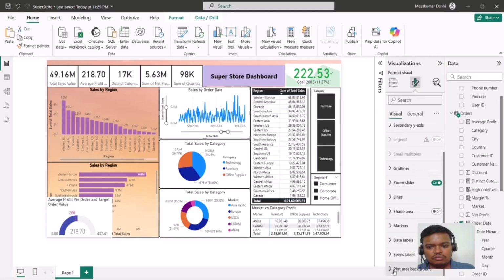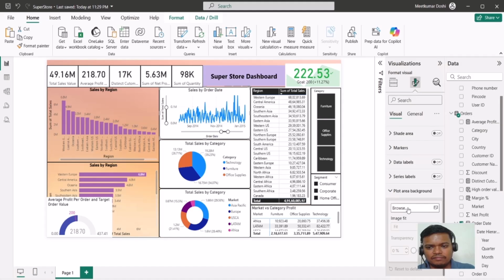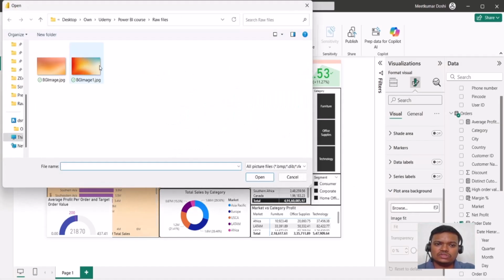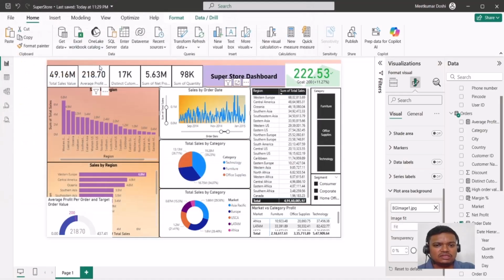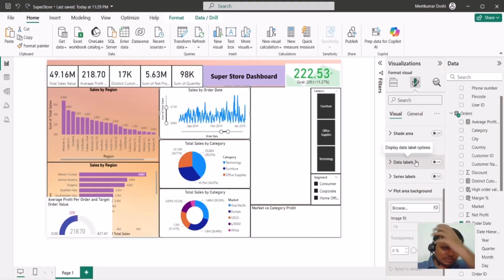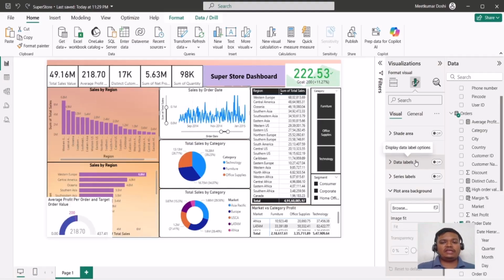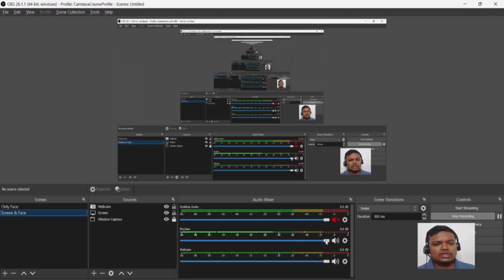Are you getting it or not? This is the dot area background. Here also you can select a particular image if you want. Likewise, let me do Control Z. So by this way, you can generate any good dashboard. I hope this is clear to you.